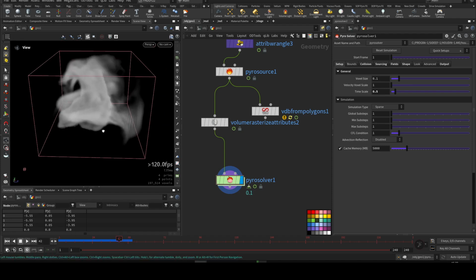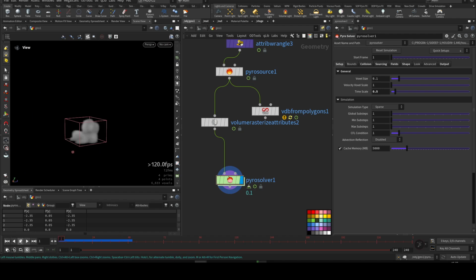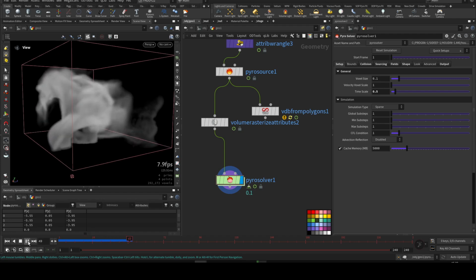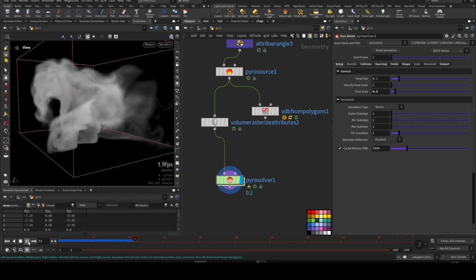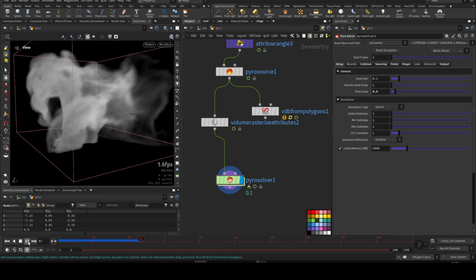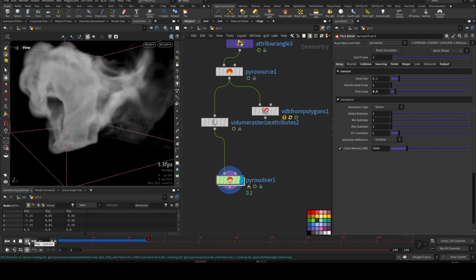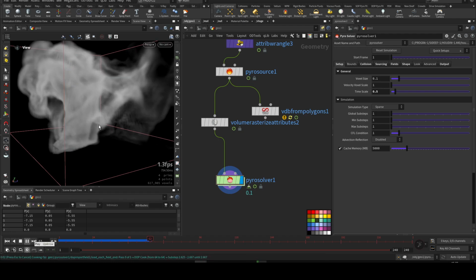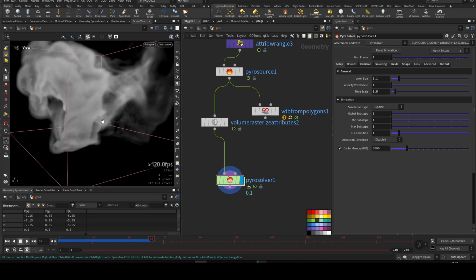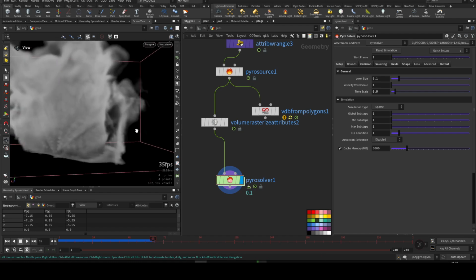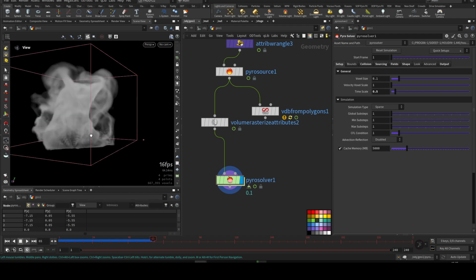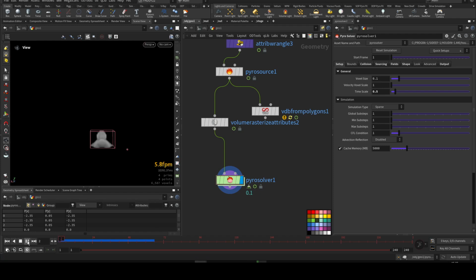Let's just fix it a little bit like this and rewind. So that's the effect of the air field without any influence from the collision. Each simulation should have some air dynamic influence, and you can play with it. I'm exaggerating the effect here, but you got the idea.